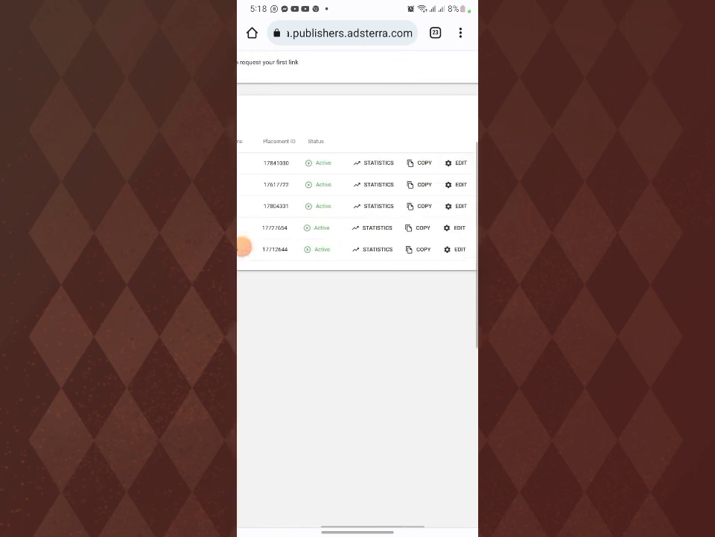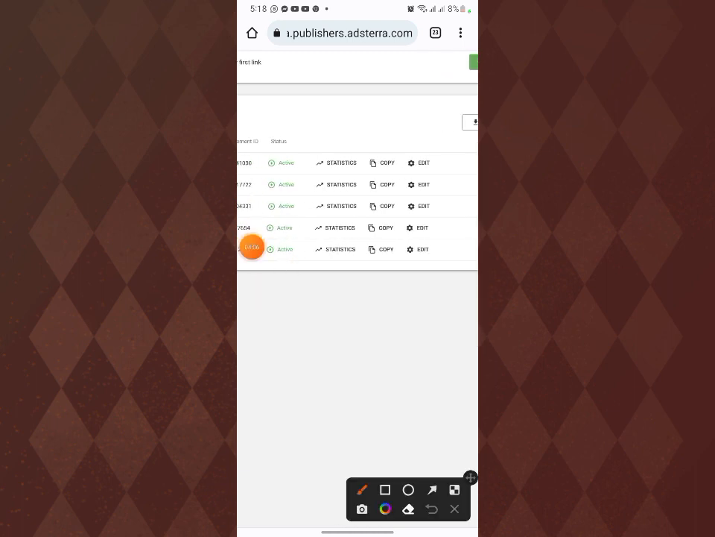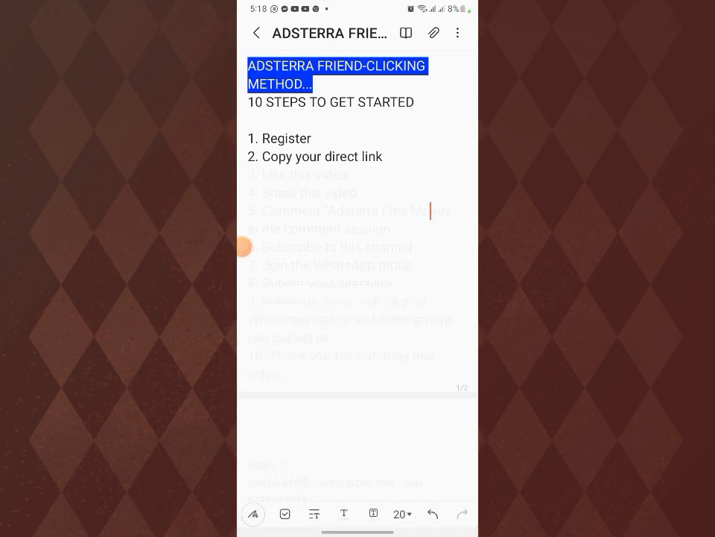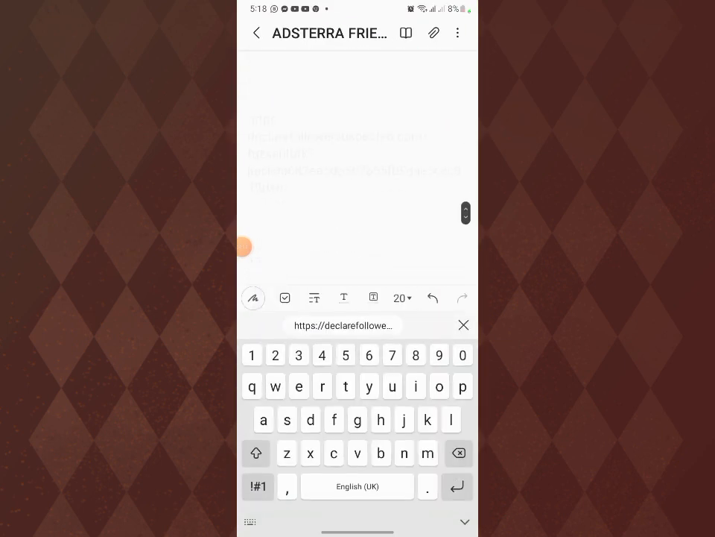So here I have like 5 links. I'm going to copy one, which is my direct link that I created earlier. What I need to do right now is to click on this copy button and copy, boom, I've copied it. Once I copy it, I'm going to save it somewhere. All right, so I'm going to paste it somewhere to get it saved. So I'll paste it here and voila.